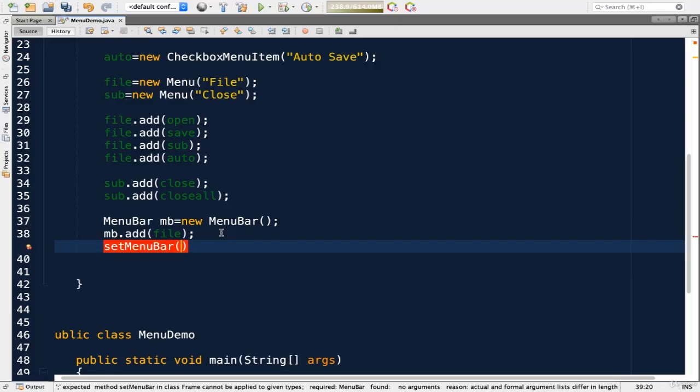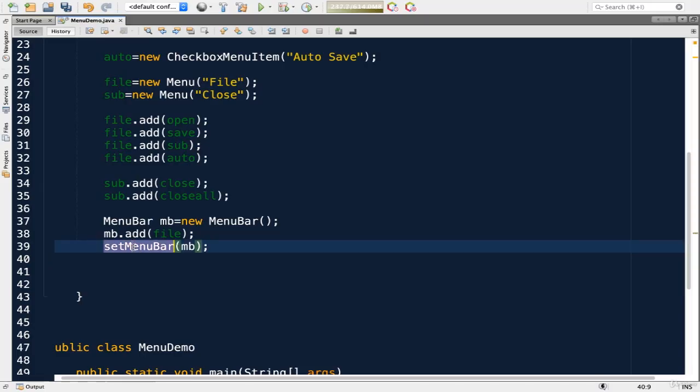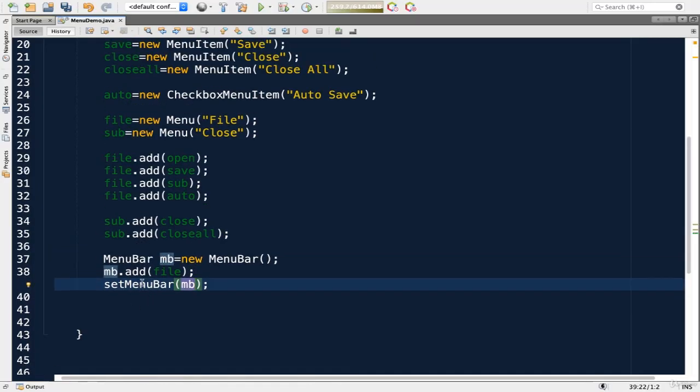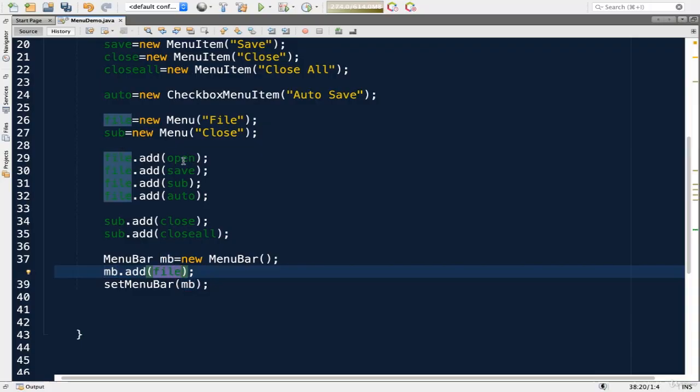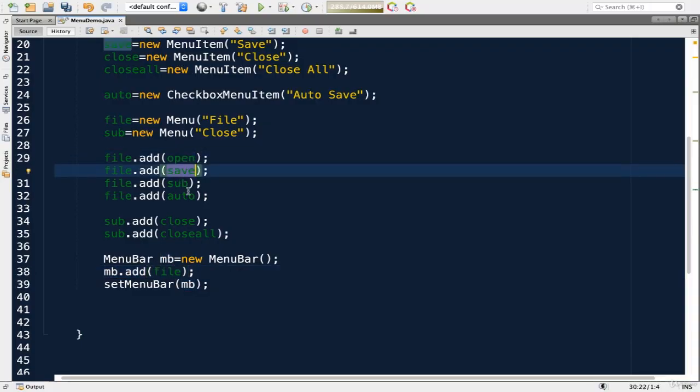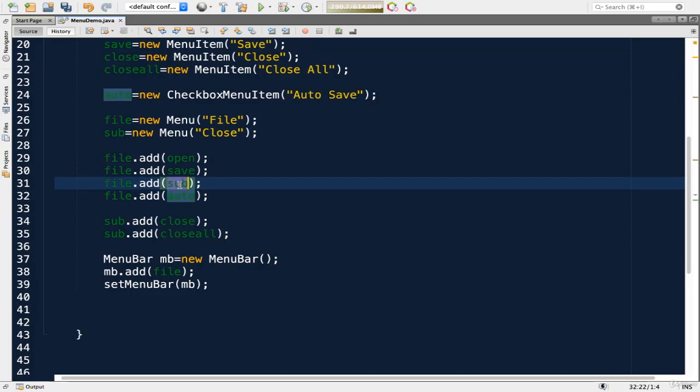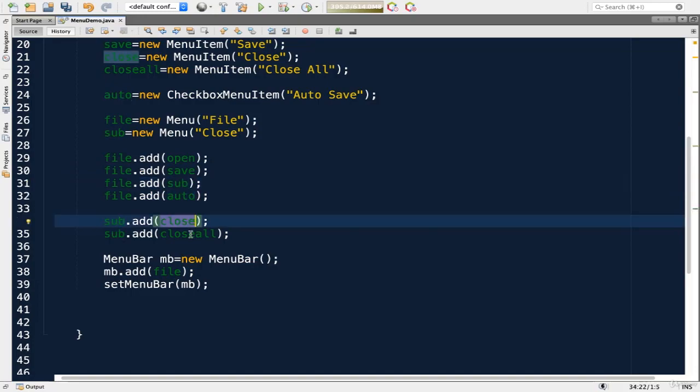What is that? mb is a menu bar. So setMenuBar is a method of the Frame class. If you want to set a menu bar, then call this method and give the menu bar. If you look at the things once again, from the bottom we can easily understand. I am setting a menu bar to a frame, and the menu bar is having a file menu. The file menu is having menu items open, save and auto, and one more submenu. The submenu is having close and close all.